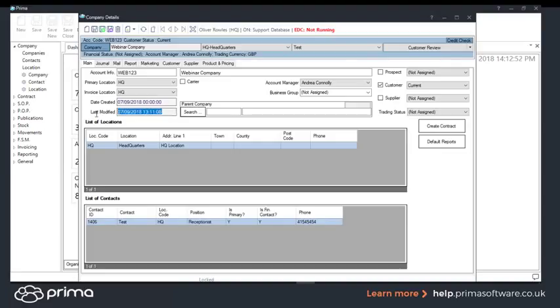When was it created? When was it last modified? Right hand side here, you've got the option for a parent company. So what you can do in Prima, again we've got a webinar specifically on parent and child companies, is you can have a parent company where you control all the pricing from, and then you've got child accounts associated to that parent company, which for invoicing purposes or pricing purposes you can link all the accounts together.